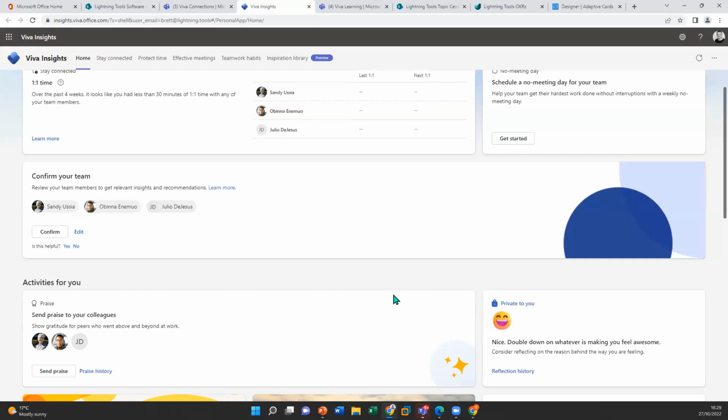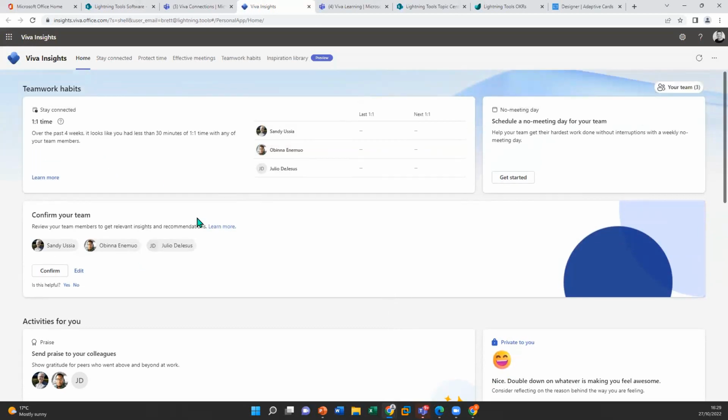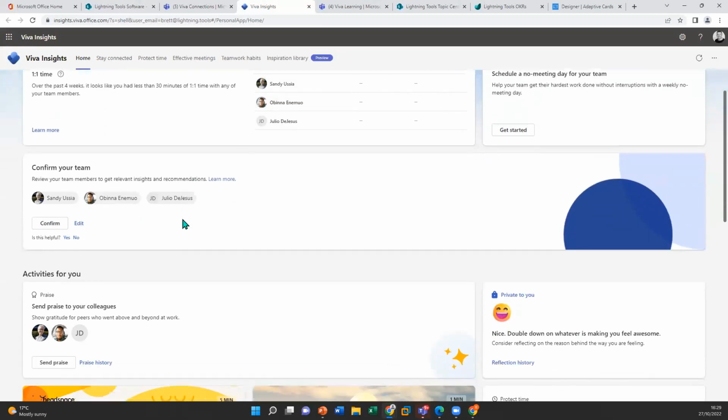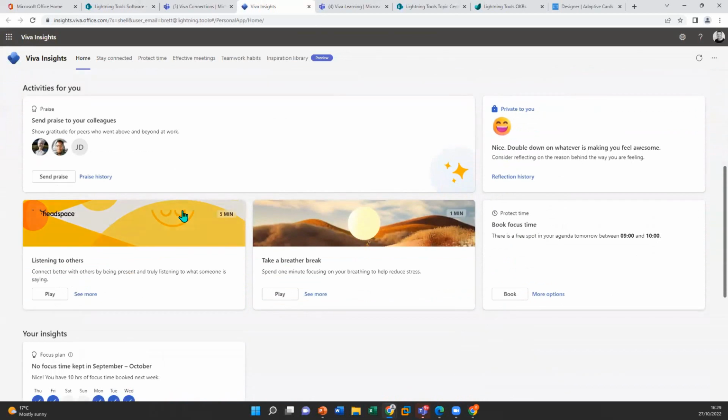And you can look back on your history to see how happy you have been in your working day. We can build out teams if you are a manager, and as we scroll down, you'll also see some suggestions like sending praise to some of your colleagues.